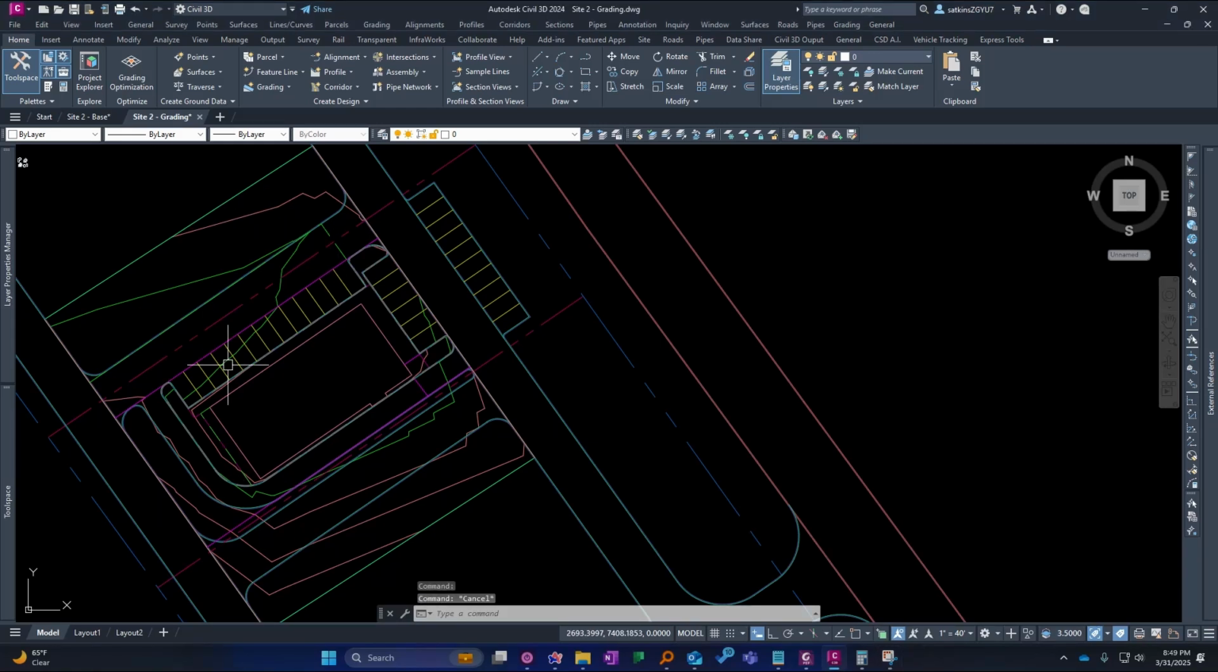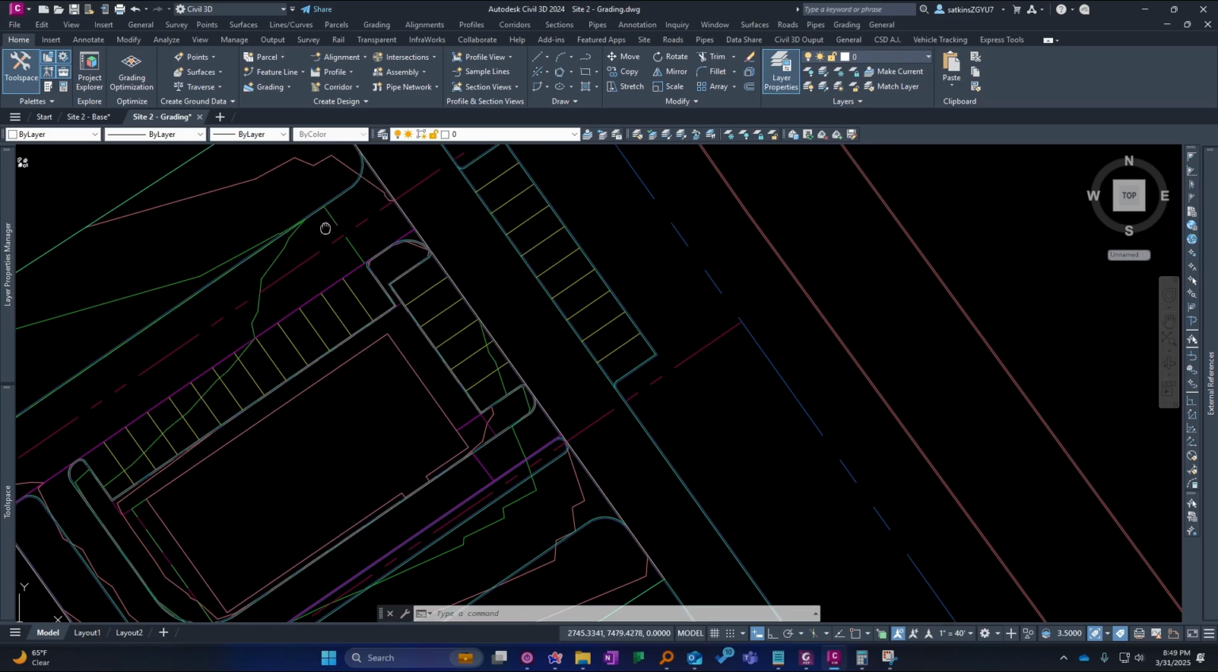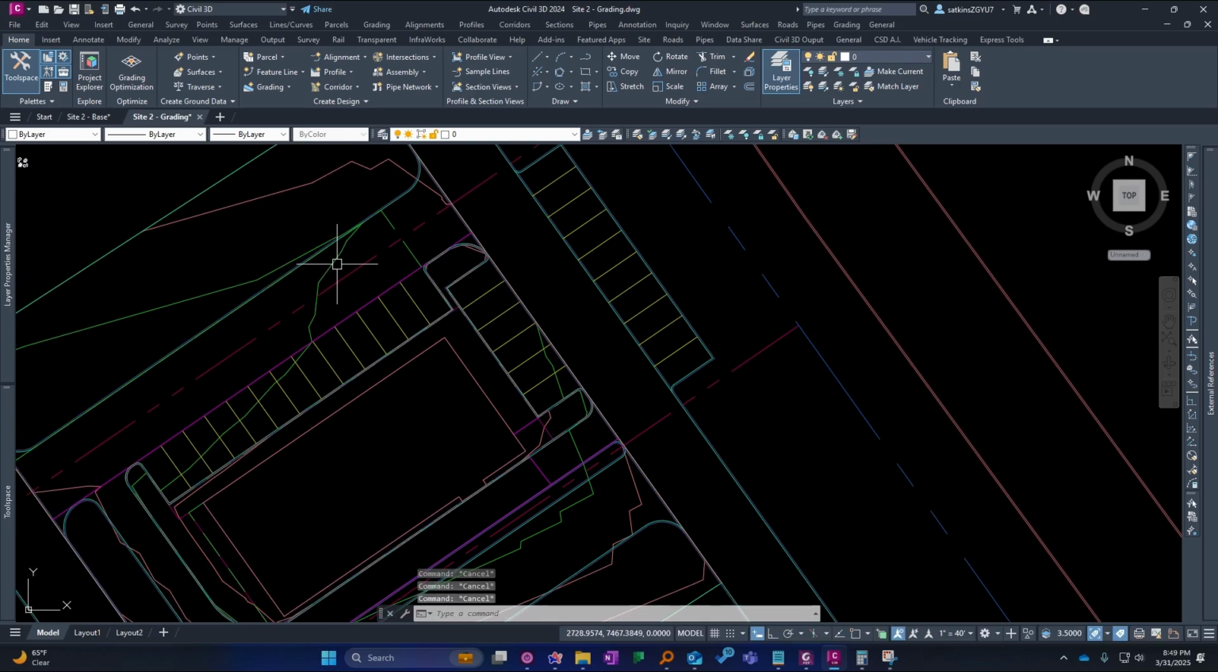How do you review a grading plan when you're done? How do you make sure that it drains out at your minimum slope? How do you make sure it's not steeper than your maximum? How do you make sure that accessibility codes are met?